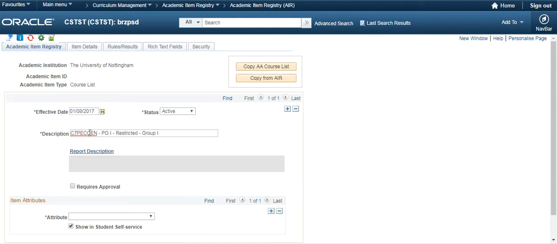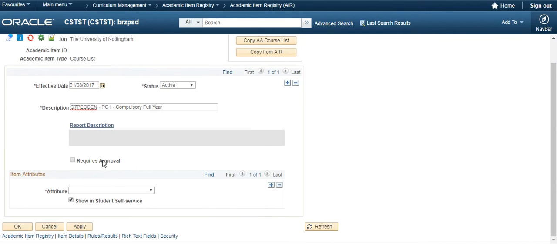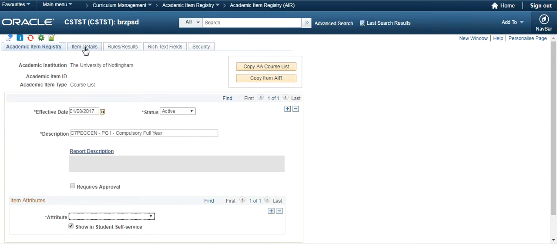So the description should start with the plan code, then the stage, then the type, and I think for compulsory we would say compulsory. Oh my god, I can't spell compulsory. Compulsory full year. You can check the formatting of the description in other programs of study. Don't need to add anything there.